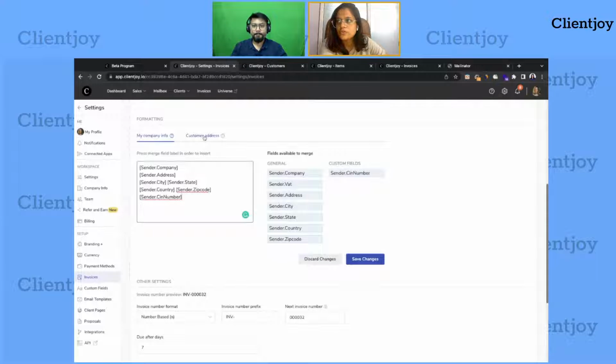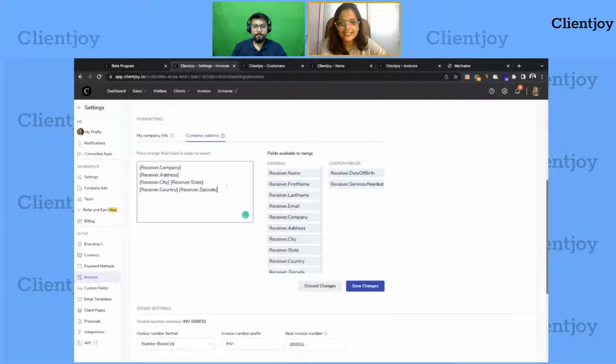And if you go to this customer address, then this is how you define what would be visible in your customer address. So these were just some of the things that you need to first set up before you create an invoice. Then next is items.